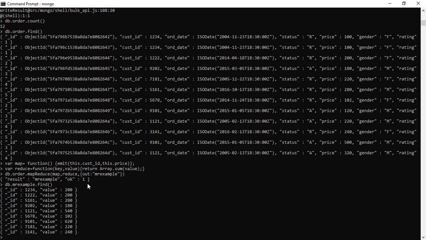So what exactly does this map reduce function do? Initially we are emitting two values. We want to display two values, the customer ID and price, so we have mentioned these two values. In reduce we are performing the aggregation function, with key comma value. Keys are nothing but customer ID, and the value is the price. So return Array dot sum of value, which is the price array. We are performing summation of price.